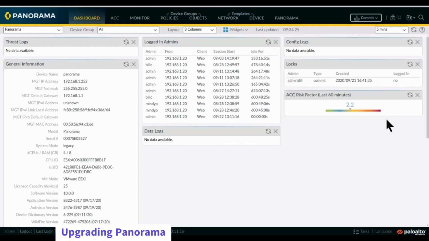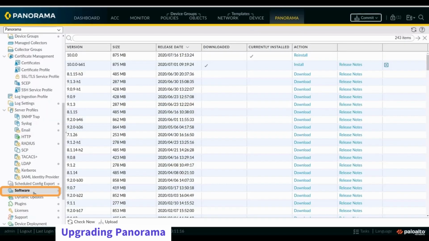You can upgrade Panorama to the most recent version of the operating system under Panorama software, and each new release software contains enhancements and new features along with issues resolved from earlier versions. At the very bottom of the window, the first thing to do is to click the Check Now button.